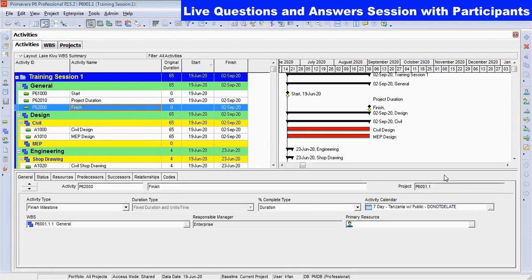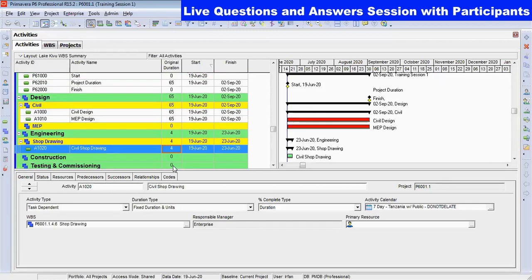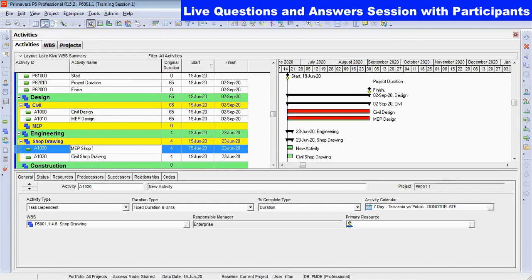Now the next, Sayyed asked a question about WBS summary. Okay, Sayyed, WBS summary is something very simple. Normally we don't use WBS summary in the program, but I will give you an idea. Let's say I will add another activity under shop drawing. I would call it MEP shop drawing. Now MEP shop drawing is my task dependent activity, and I would set the duration to 20 days.